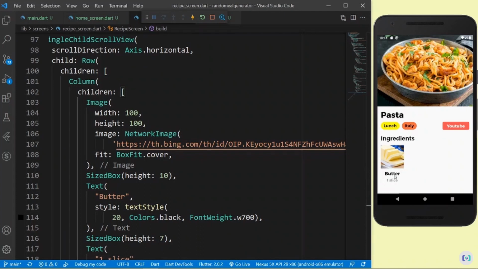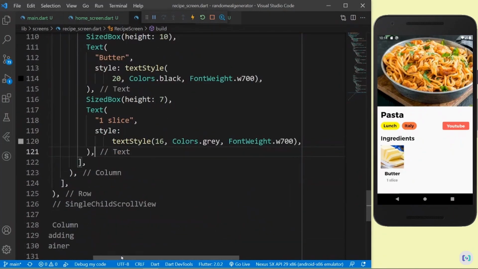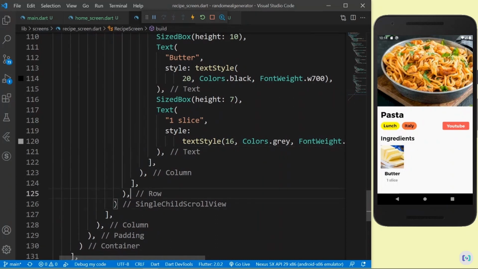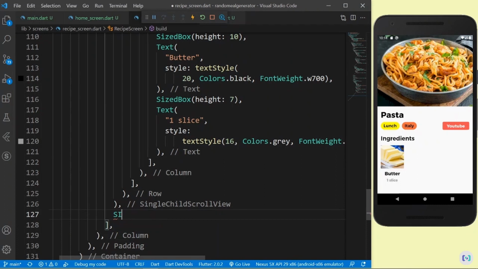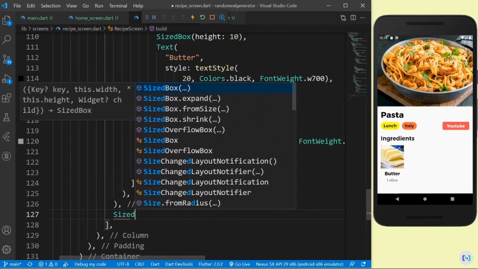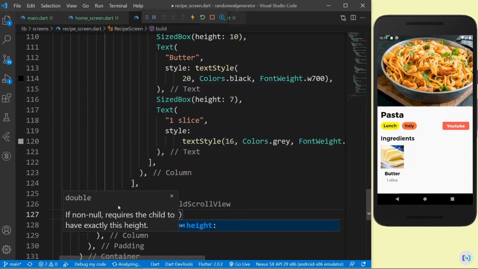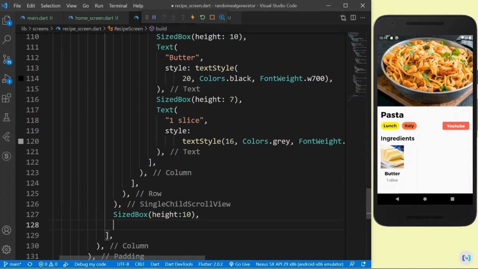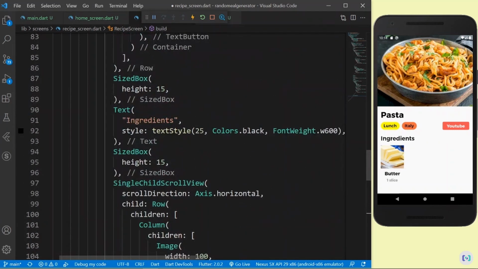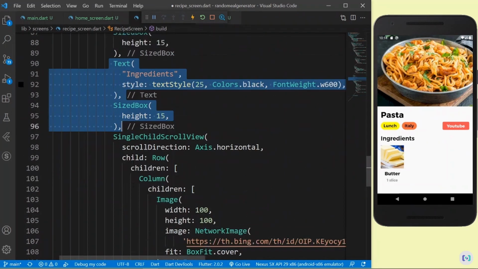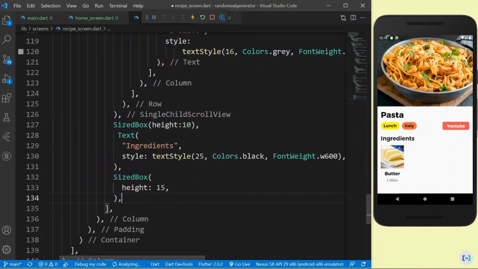So after this ingredients widget, let's also quickly provide the instructions widget. After the single child scroll view, I'm going to have a sized box of height 10 pixels, and let's just copy something from here. I can just copy this, paste it over here. Instead of saying ingredients, I'm going to say instructions. Here we're going to provide the instructions.